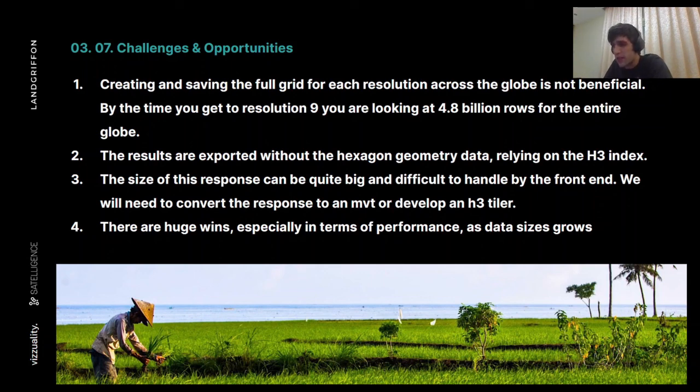Right now, we work with a maximum resolution of 6, which can be decreased if we are serving a global map, or be more accurate if we are filtering by some location. However, in order to be able to work with higher resolutions and provide more accurate data, we will need at some point to most likely develop an H3 tiler, which will allow us to serve hexagons that are within the viewport, reducing drastically the number of hexagons needed to cover the location on a higher resolution as we are zooming in. But overall, yeah, we have seen huge wins, especially performance-wise, as data size is growing. And that's it. Thank you.